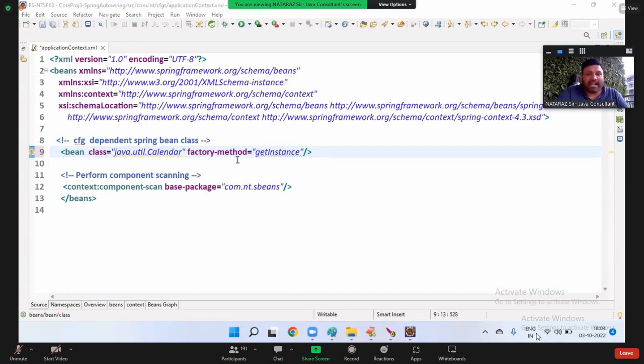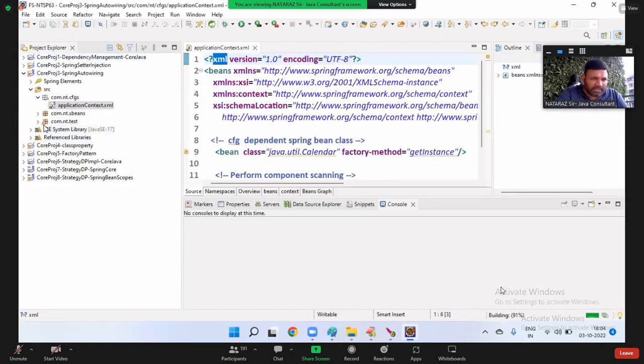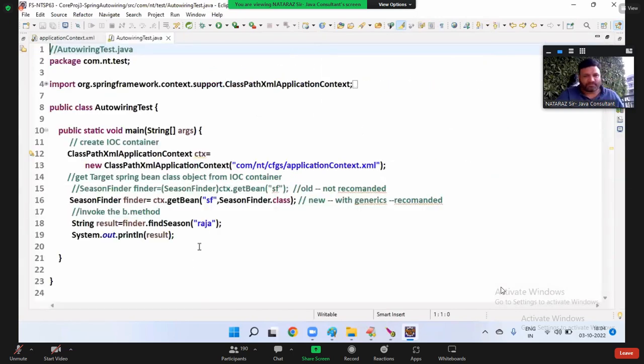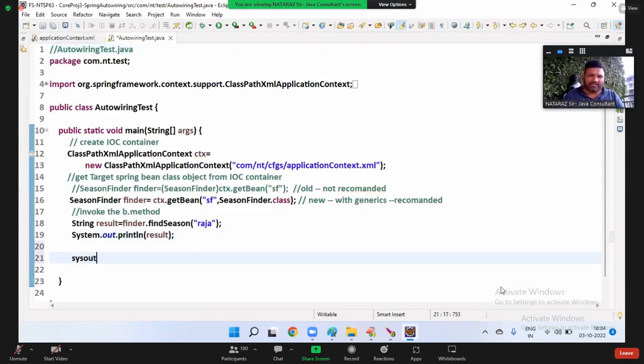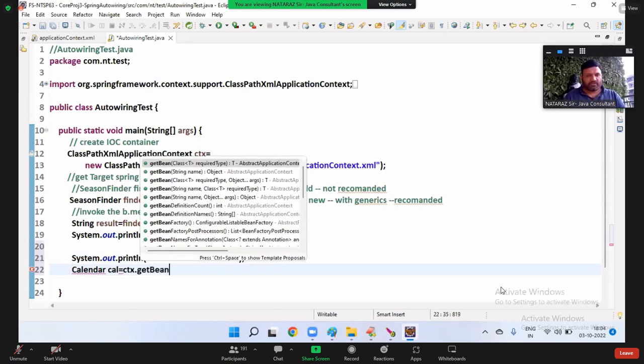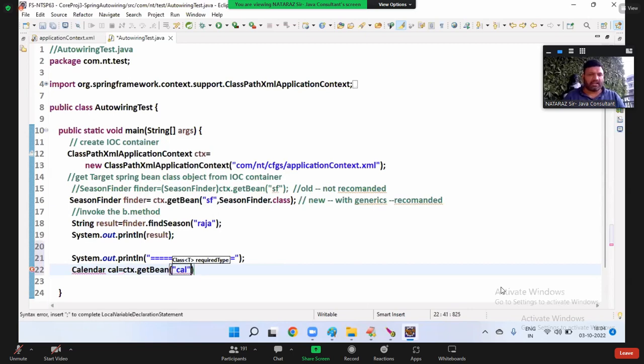Right, boss. Calendar, factory method getInstance. Factory method getInstance. No bean ID here. Now come to the client application. Forget about all these results and find this one. Calendar cal is equal to ctx.getBean(Calendar...).